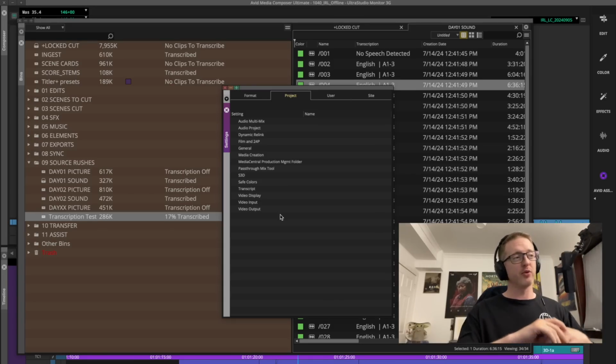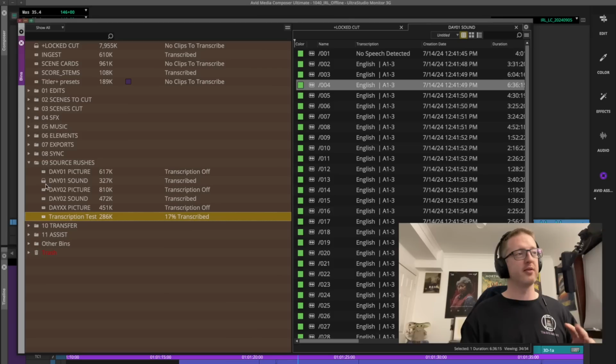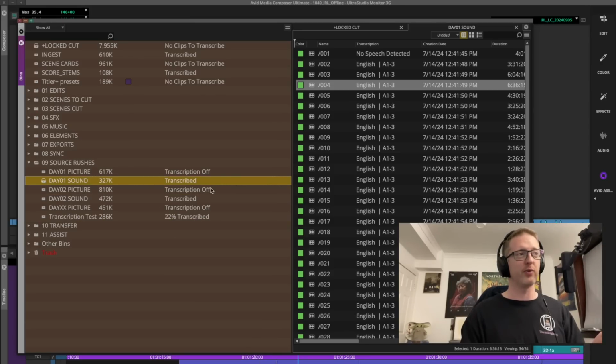So say, for example, you had a setup where you had disabled transcribing on all the bins on the editor's machine because you want to free up their processing power for whatever else they need to do, and you have the assistant's machine doing all the transcribing. Once we see this is finished, so we get to a bin like this, where it's day 1 sound, we can see it's transcribed. Then we can just export the transcription out of that and import it into the editor's machine.